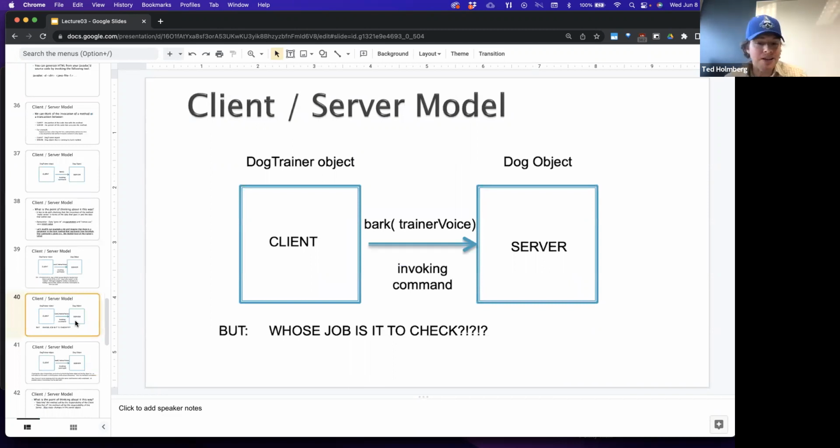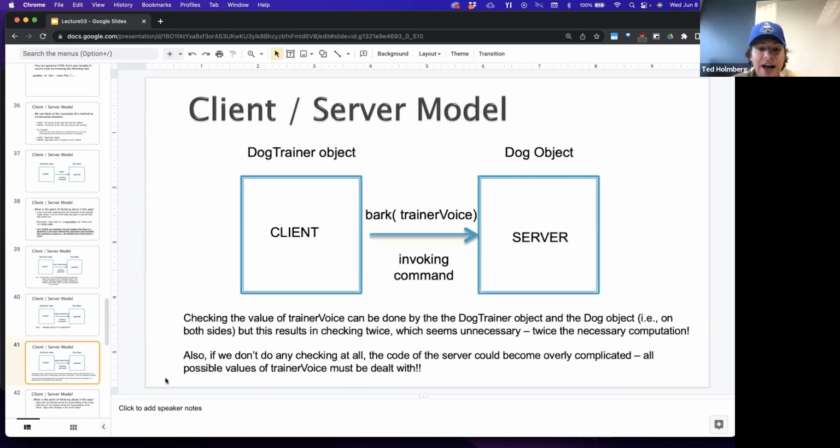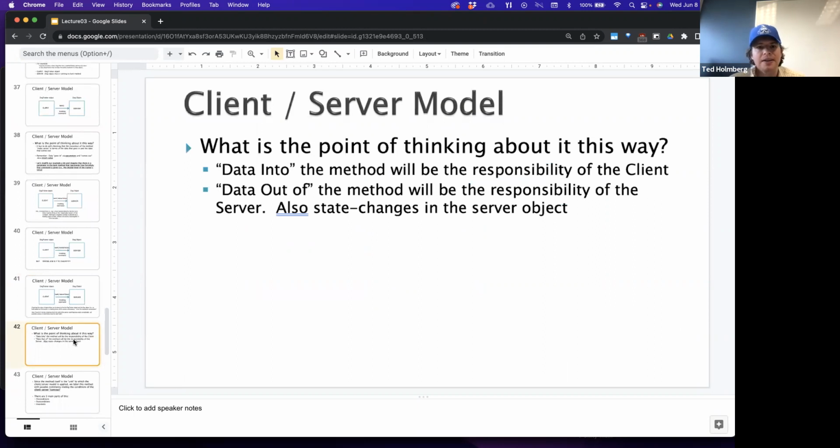So as we've already mentioned, whose job is it to check whether this is valid, negative or not? It's the client's, right? Checking the value of the trainer voice can be done by the dog trainer, by the client side. It could be done by the dog object. It could be done on both sides, which would be completely unnecessary and would violate the DRY principle. So we wouldn't want to do that. If we don't check at all, that would also not be great, because that would lead to all sorts of erroneous errors.